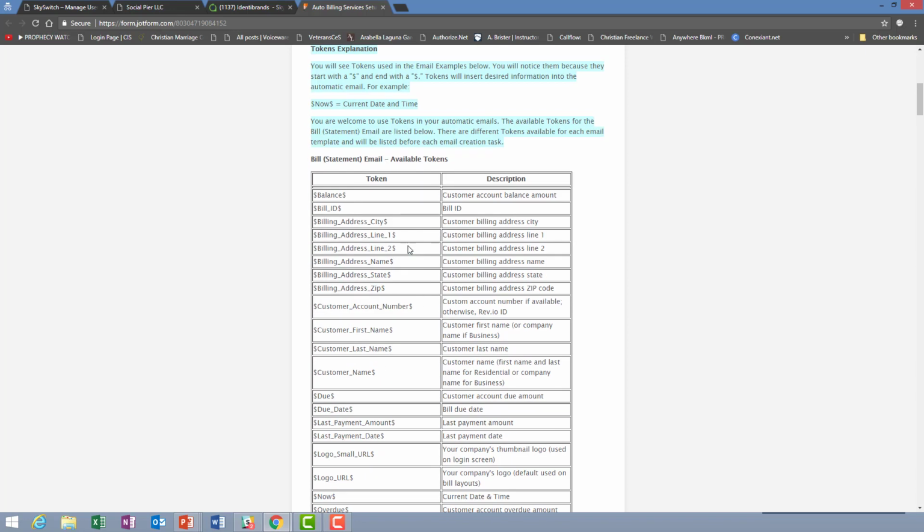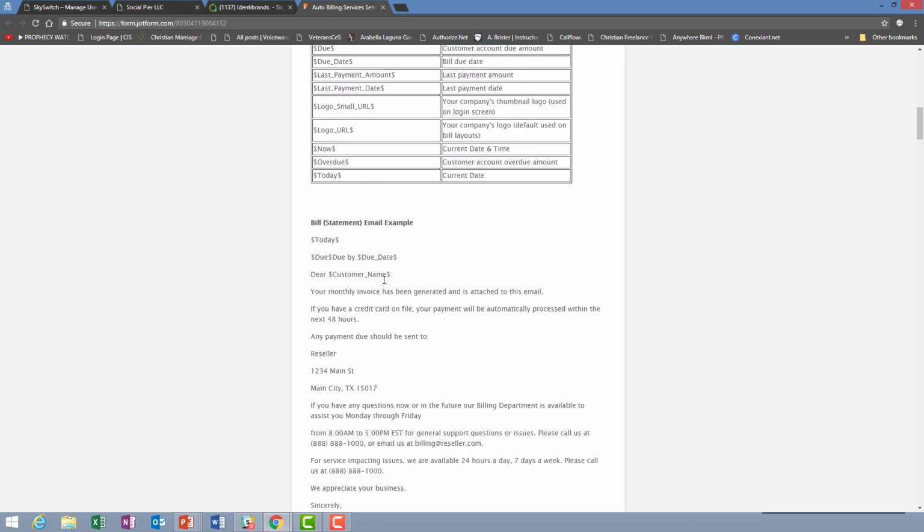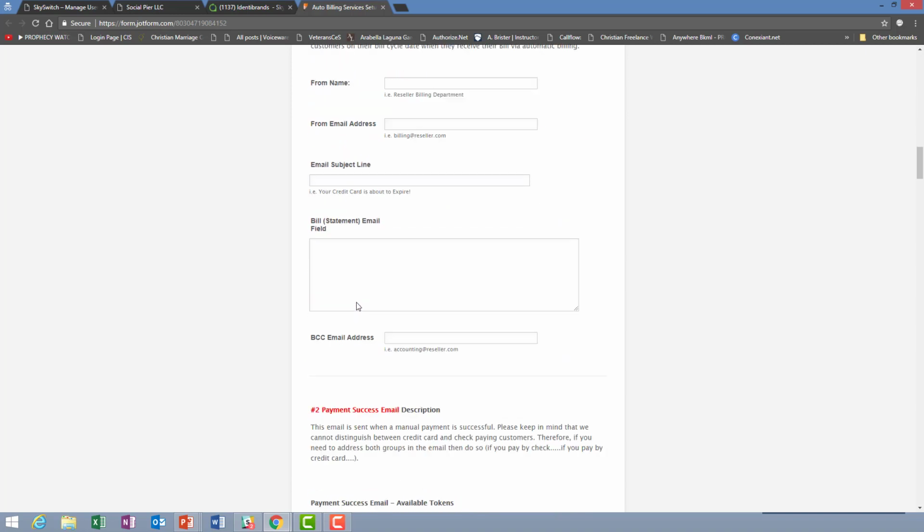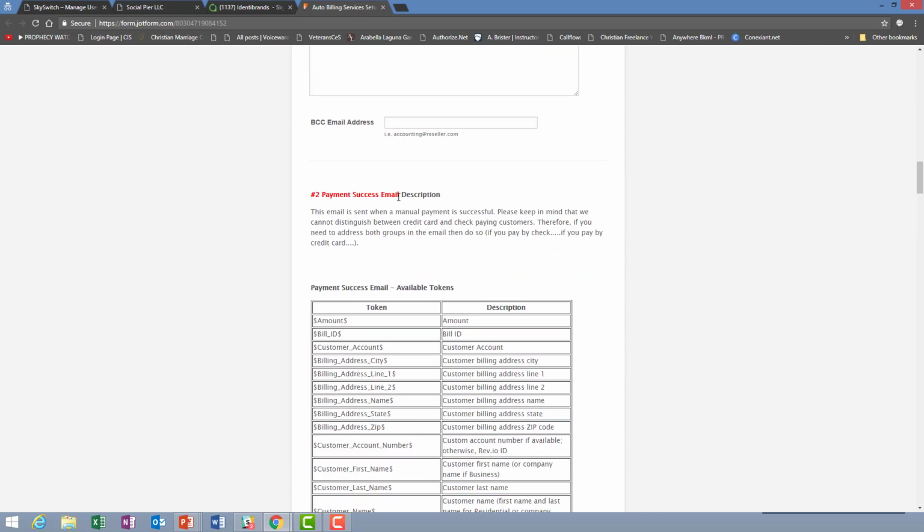Your bill statement email. The second one is right here, payment success email.